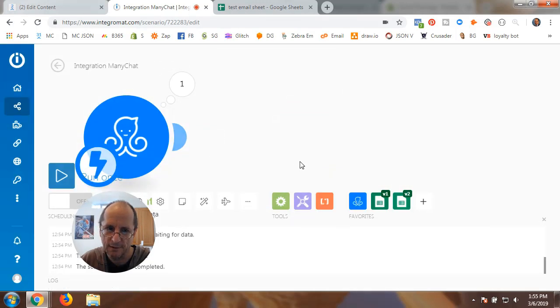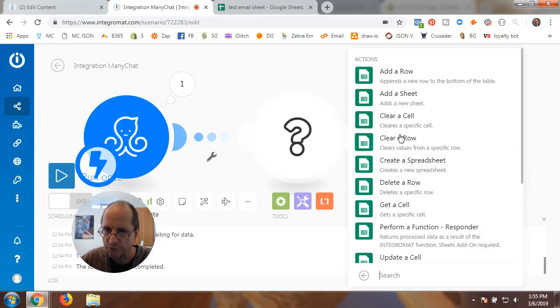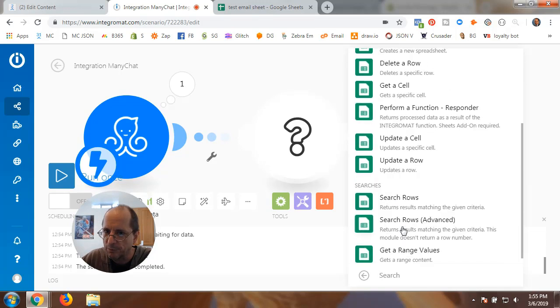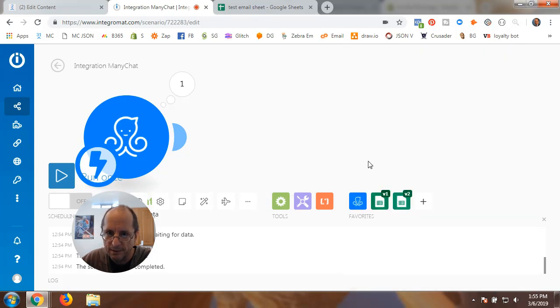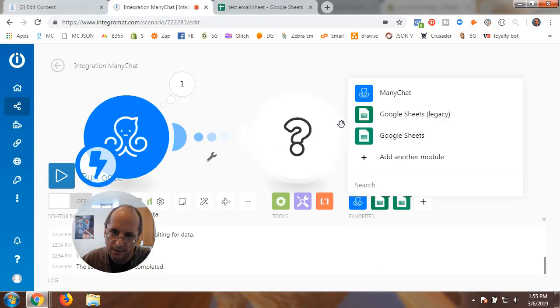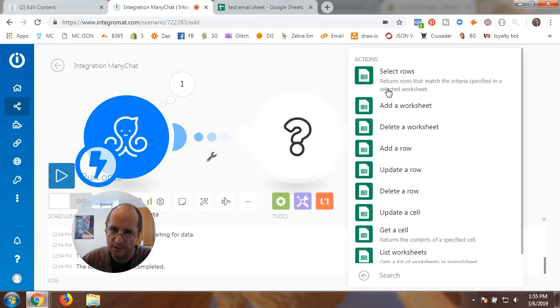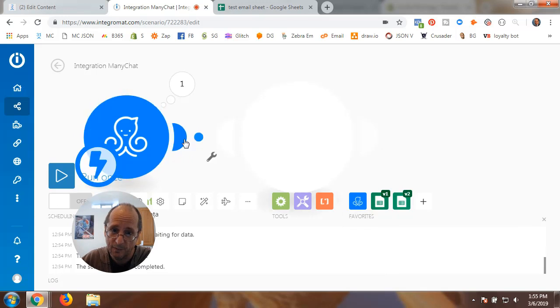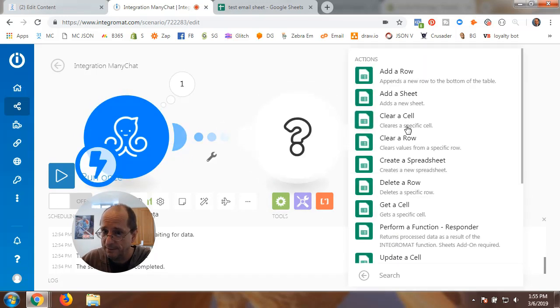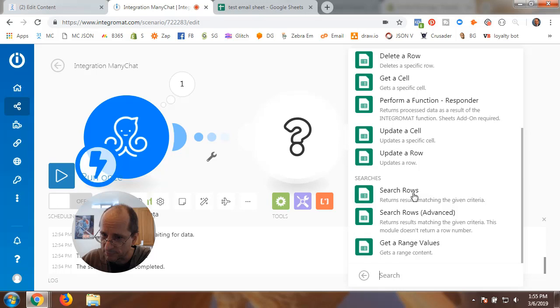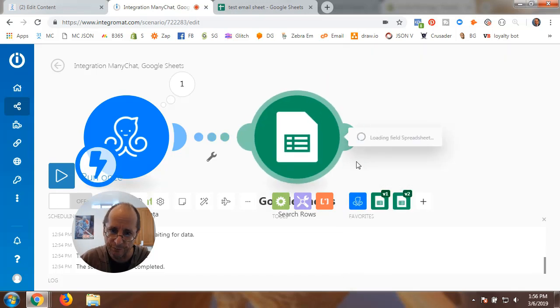All right. So we're going to use the same one here, but we're going to add a module, and we're going to go to the version 2. Now you can see that it doesn't say select lookup row or select row. What did it say? Let's go back over here. Select rows. It doesn't say that. It says search rows. So that's what you want to do, you're going to search rows, and then there's other things you can do, but we're going to search rows in version 2.